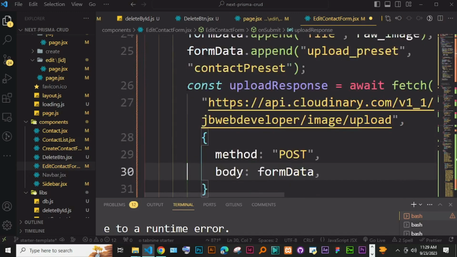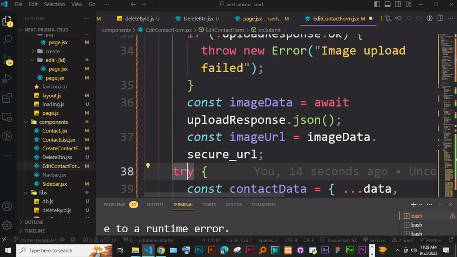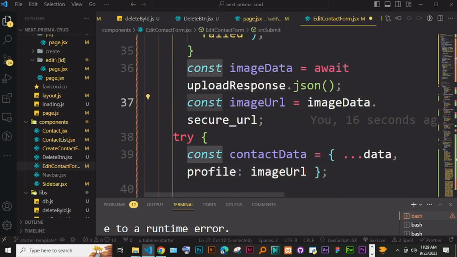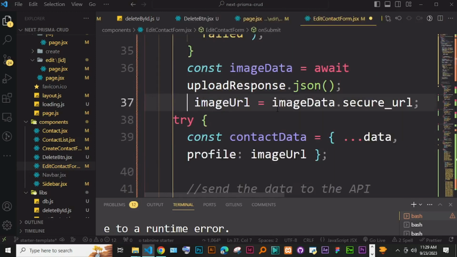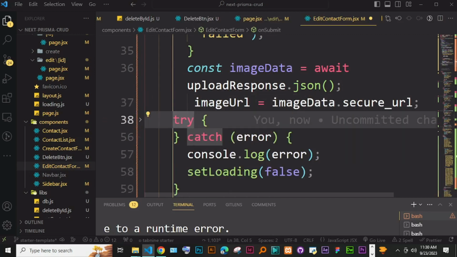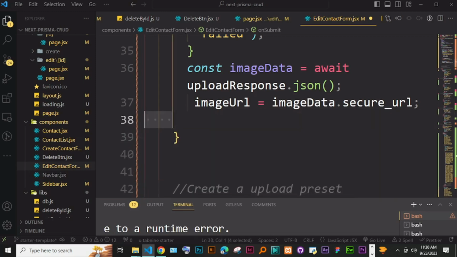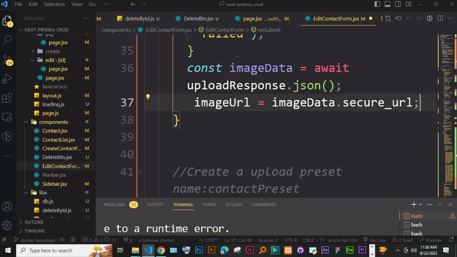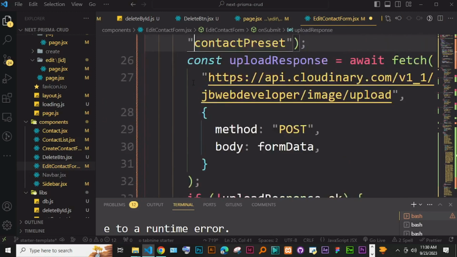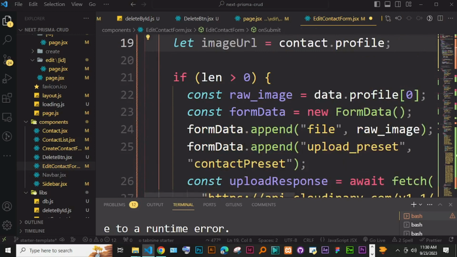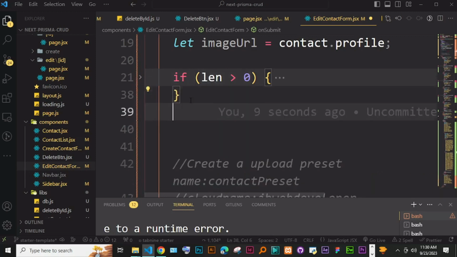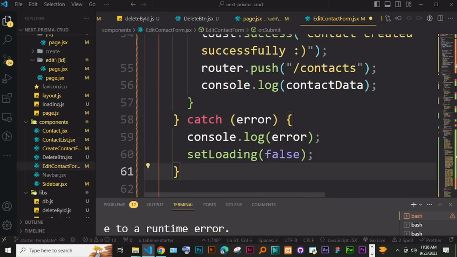Then we just make that image, and here we're just going to say image URL is equal to image data.secure URL, and that means this one will be getting outside. It shouldn't be in this if. So if the length is greater than 0, we just have that, and then down here we simply have the try catch.